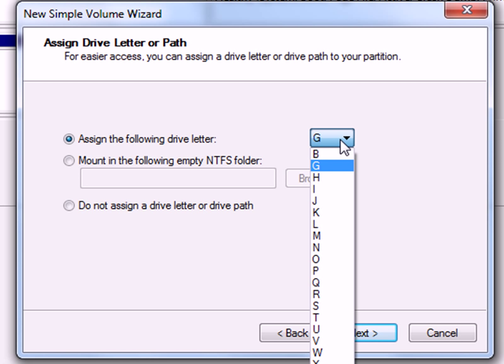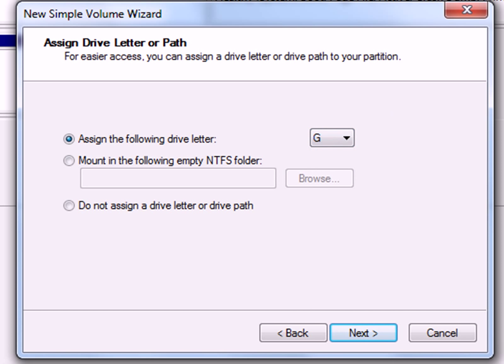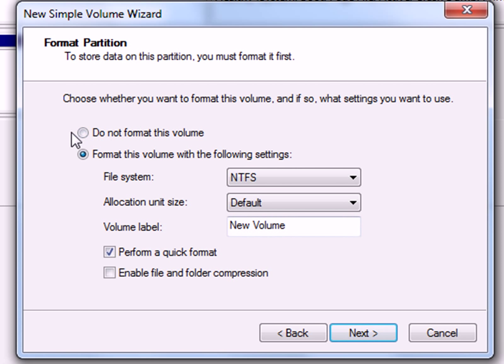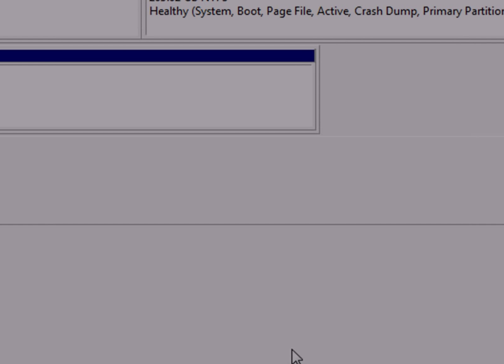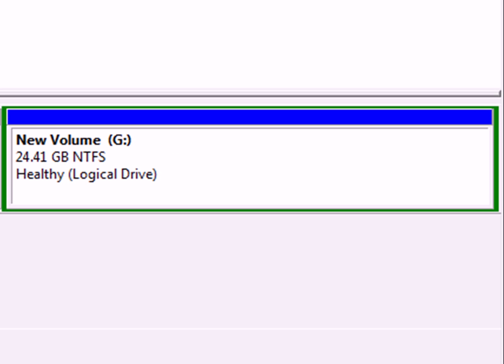Then you assign the drive letter. It can be any letter that's not already occupied. Over here, it says format it. You can format FAT32 or NTFS. FAT32 files can only be up to 4 gigabytes, and I would just go with the default for allocation unit size. Enter the volume label for this. I'm just going to keep it New Volume and click on Next. Click on Finish, and it's going to format it and create a brand new partition. Now you can do whatever you want with it.